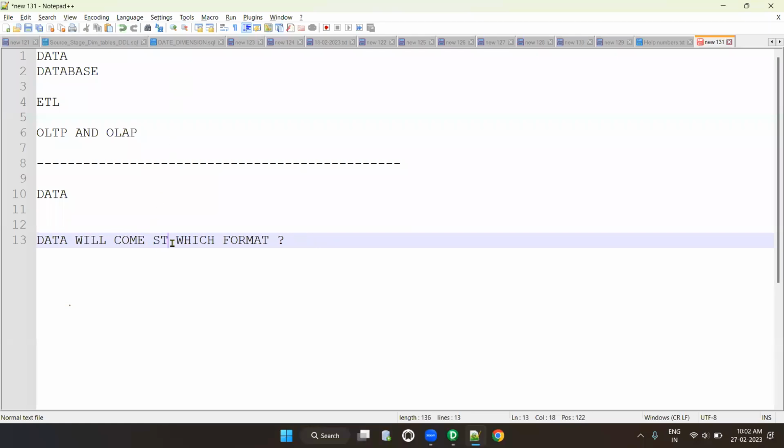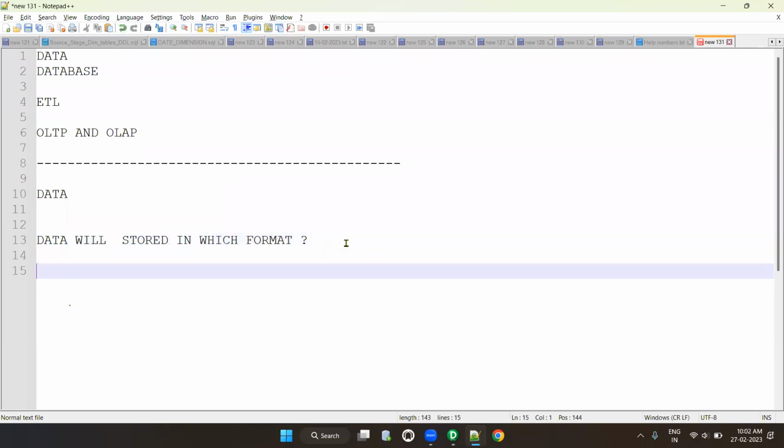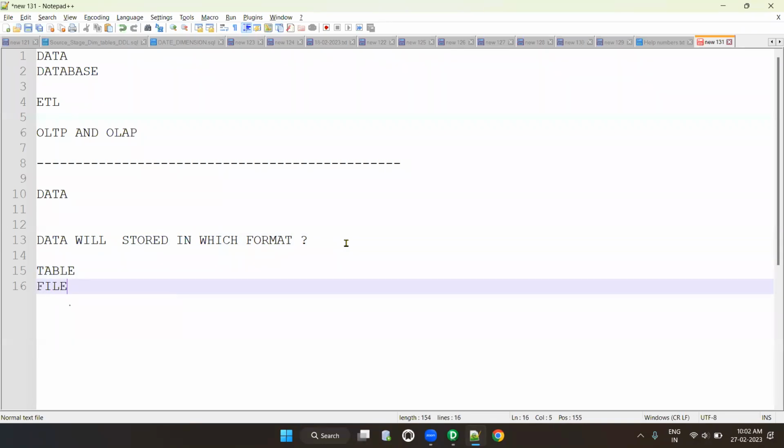In which format will data be stored? Data can be stored in the format of a table or a file.